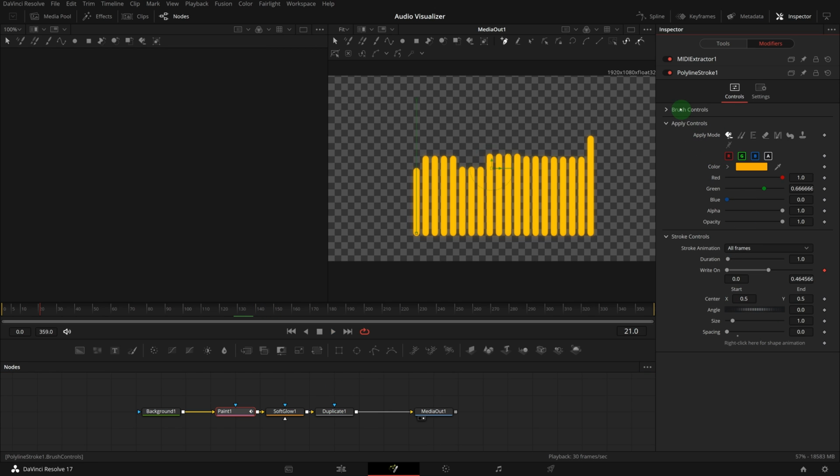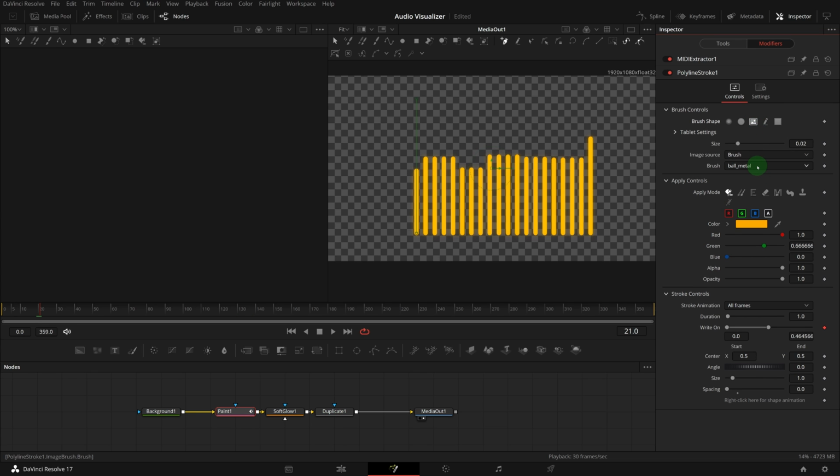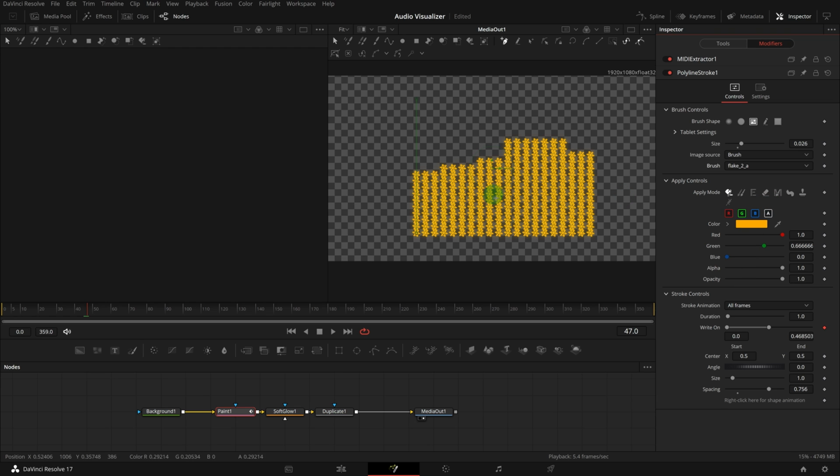We can also change the paint brush type to have different bars. In the inspector, change the shape to image, increase the stroke spacing, so that we can see the actual brush images. You can play with different brushes and spacing settings, and find something that might suit your cases. If you want to see the original colors of different brushes, you can set the apply mode to merge.